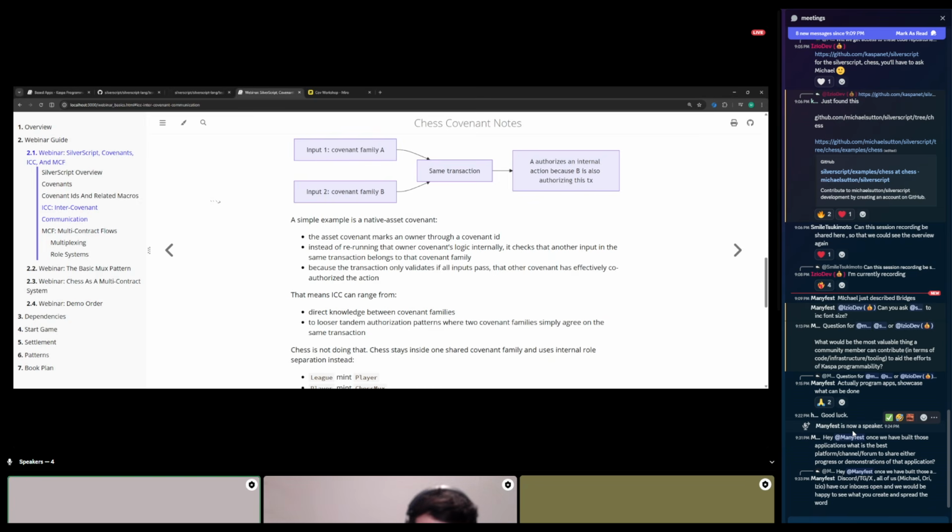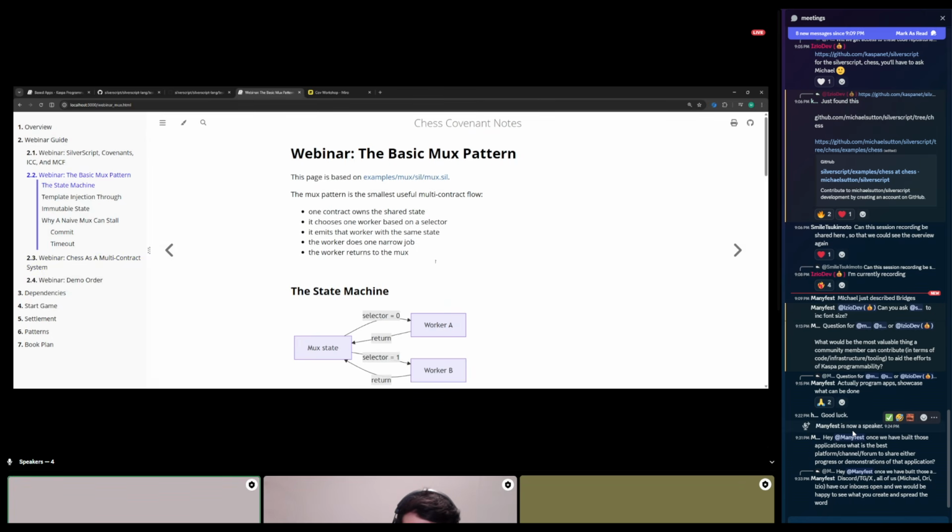So here I wanted to start with actually what I call the multiplexer pattern. I think about it as a design pattern. So Ezio, I think this is completely new to you.